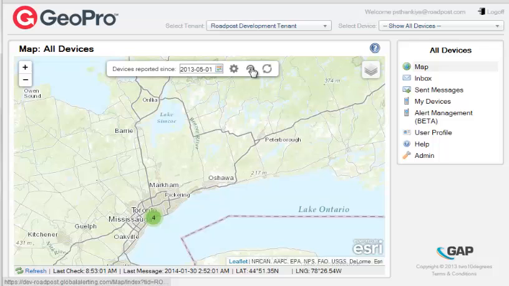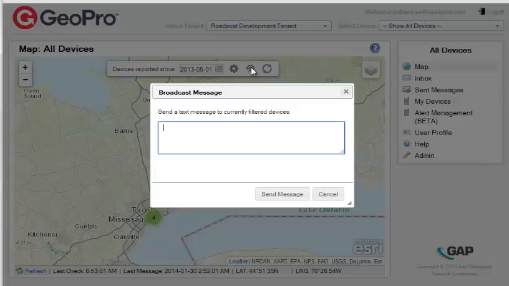In addition, we can actually send a broadcast message. This text message will be sent to all devices within this filtered view. So what that means is, as soon as I've applied a filter, which is the Roadpost development tenant, and this time frame, all devices within that filter will receive this broadcast.